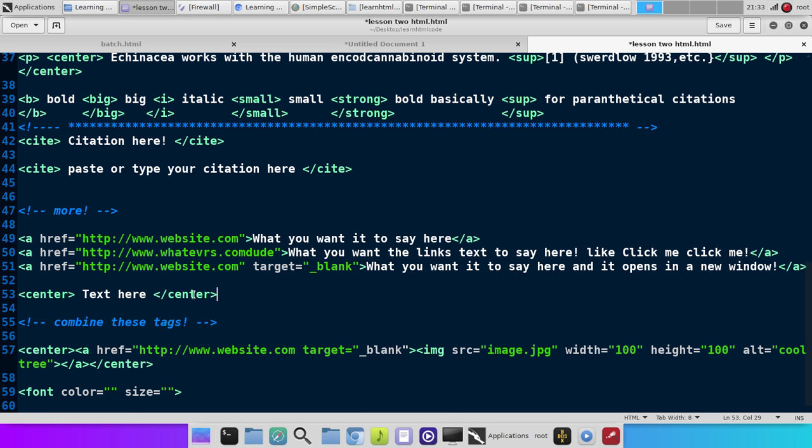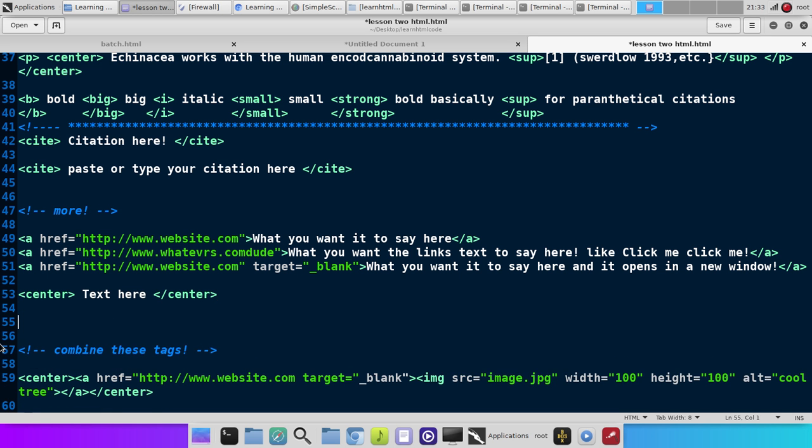And then of course I showed you the center tag here. I know this might be a lot, I'm sorry if it is, but these are really just the basics of dealing with your content in between your body tag. And of course you put some text here, and the browser will center it.